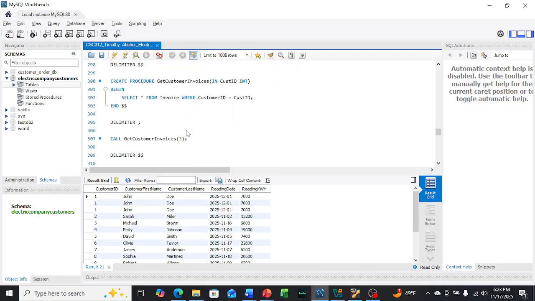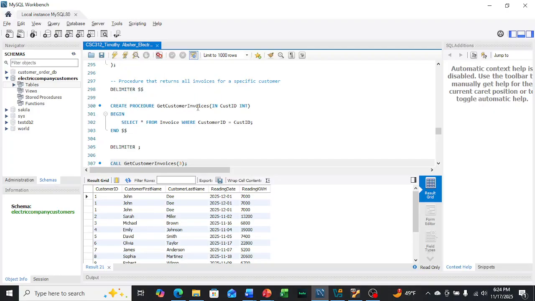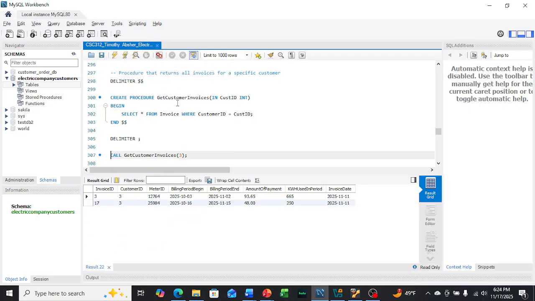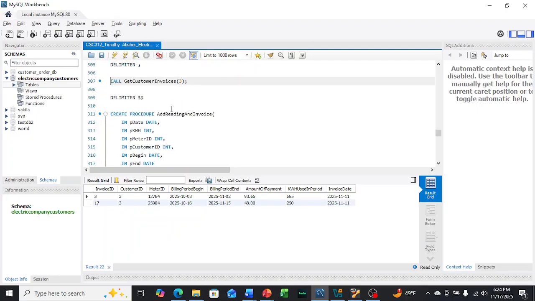And here is procedures. I have already inserted these procedures and I've already done sample data to retrieve when we call these functions. So I'm just going to execute these function calls. The first function returns all invoices for a specific customer. This one had 2. He had a pretty big difference in kilowatt usage.